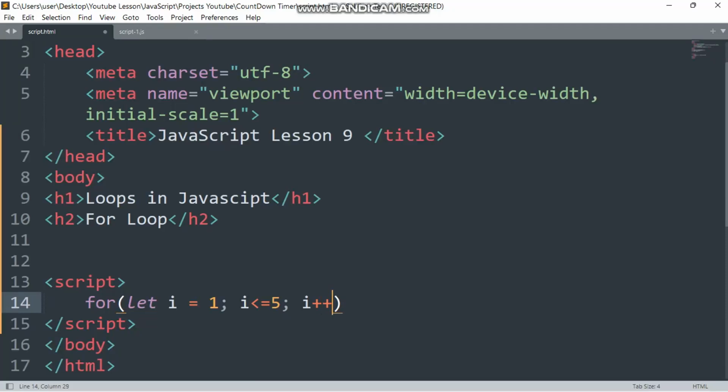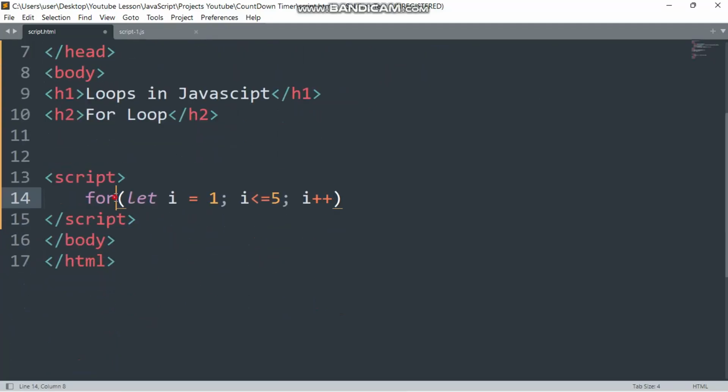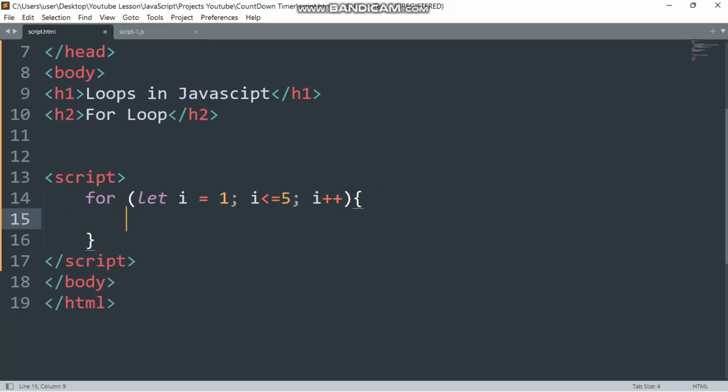Now let me make you understand what we have written here so that you are not confused. I'm going to put them like this so that we can understand them one after another. For the first part, we are assigning the value 1 to i. Then we say i is less than or equal to 5, and i should be plus plus, or increment.